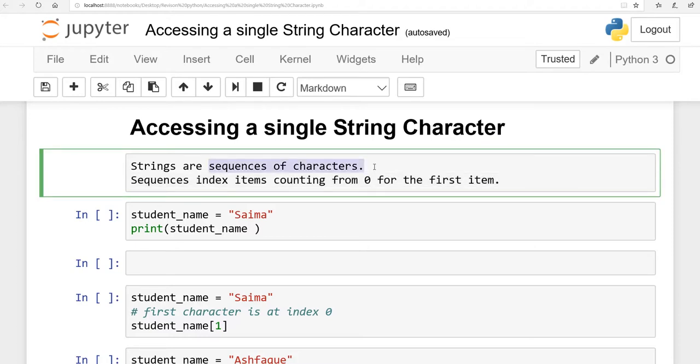Actually, strings are sequences of characters. Now, what is the meaning of sequences of characters? It means whatever letters or symbols you have on your keypad, for example lowercase abc, or uppercase, or symbols, or counting. These are called characters. Keep in mind that strings always have to be written in single quotation or double quotation. So strings are sequences of characters.